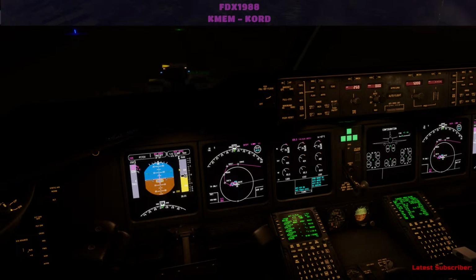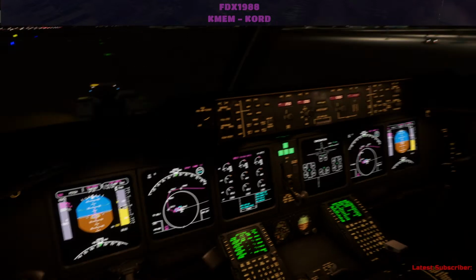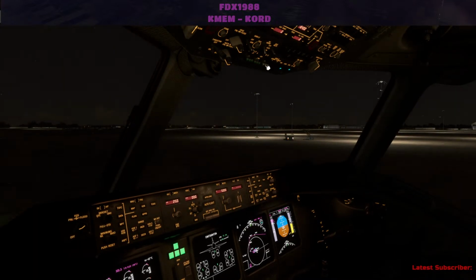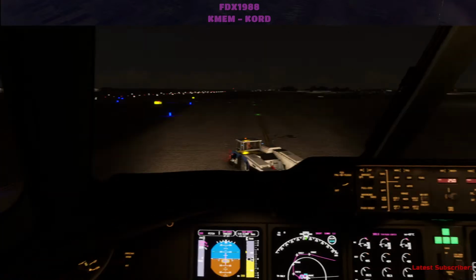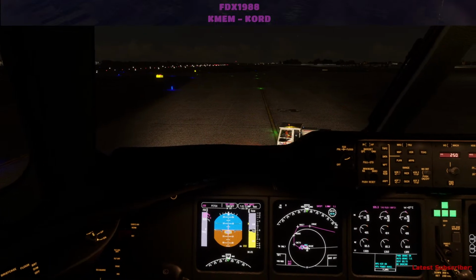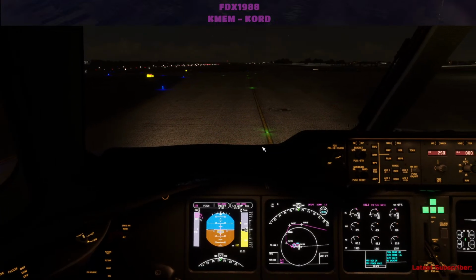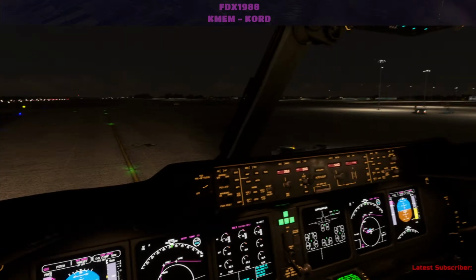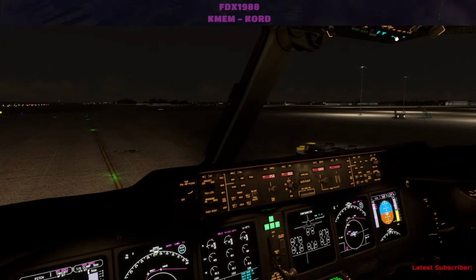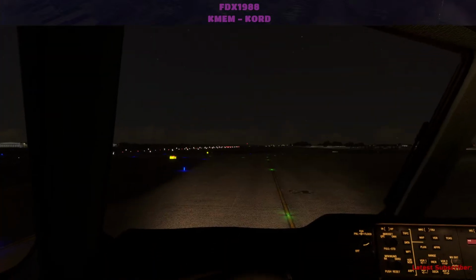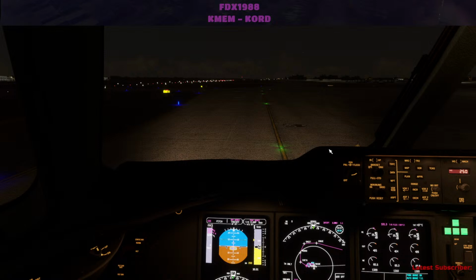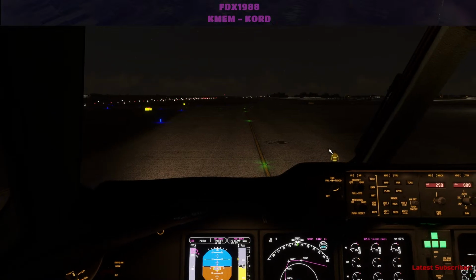Left is clear, right is clear. There goes our tug. Oval lights on, taxi lights on. Wait for the go ahead here, and we'll be on our way shortly.